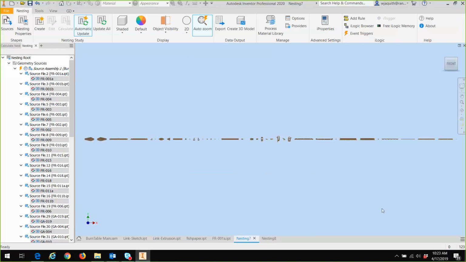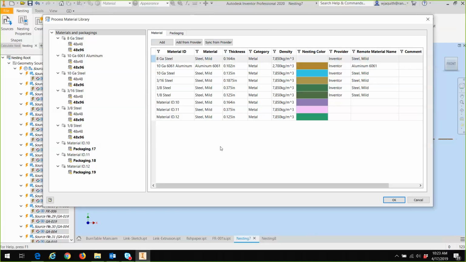And what the nesting utility will do is it will bring them in, and it's going to line them up in a row. It's not filtering on material sizes or anything like that. It's just lining everything up in a row. Before I do anything there, let's go ahead and take a look at the process material library.